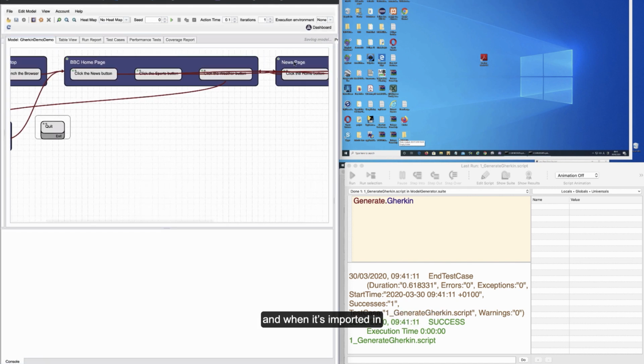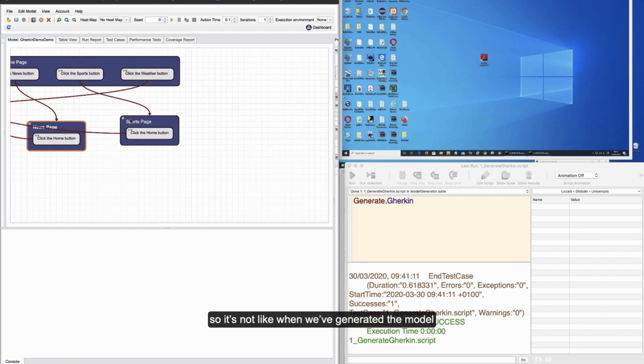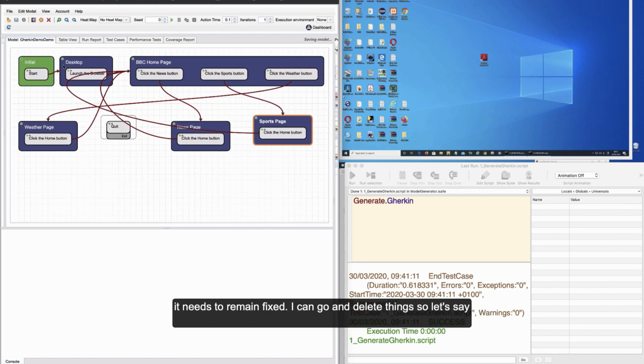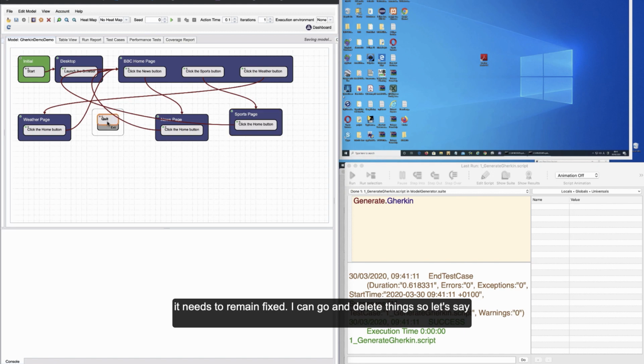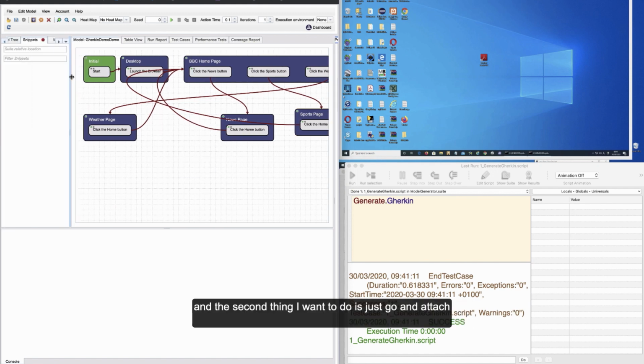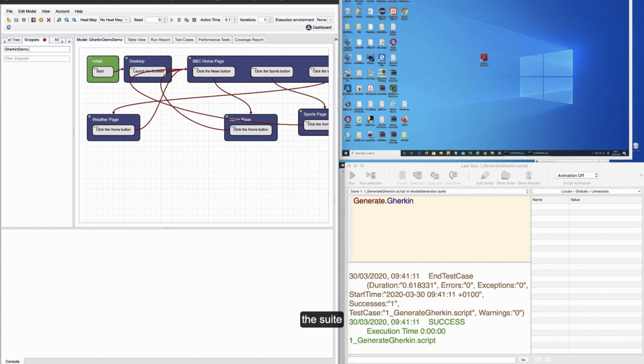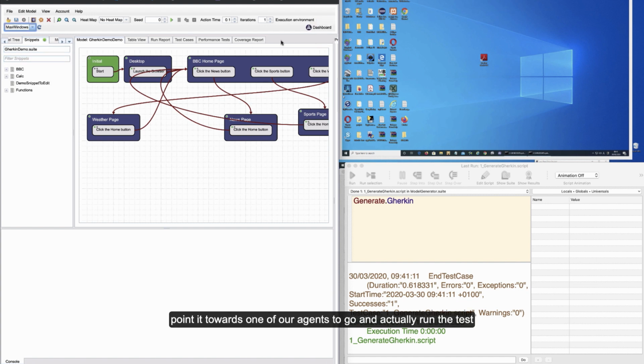And when it's imported in, you'll be able to see that we can actually edit this model as well. So it's not like once we've generated the model, it needs to remain fixed. I can delete things. So let's say I want to delete the quit action here. And the second thing I want to do is attach the suite, Gherkin demo suite, point it towards one of our agents to actually run the test.